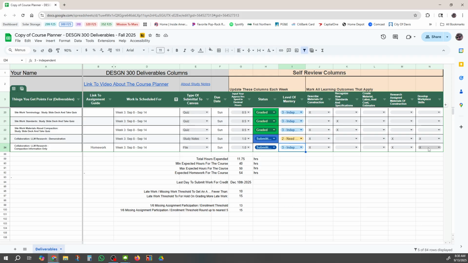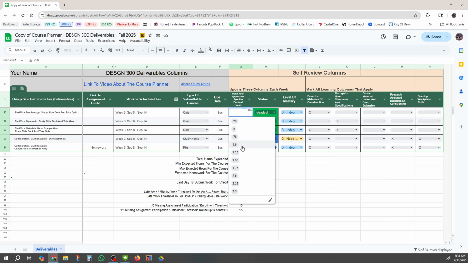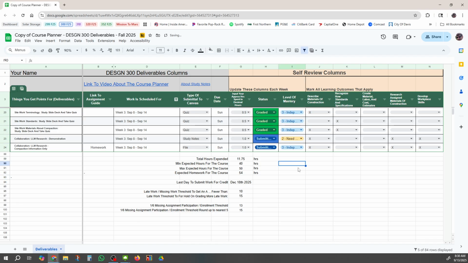So there's that. So now, if I were to submit this, it's no longer just a course planner, it's a logbook because you have done a review of how long it took you and what your status is, and you're reporting on your level of mastery. And then you're also tying it to some objectives. That is an excellent example of a logbook. So that's how to change your course planner into a logbook.